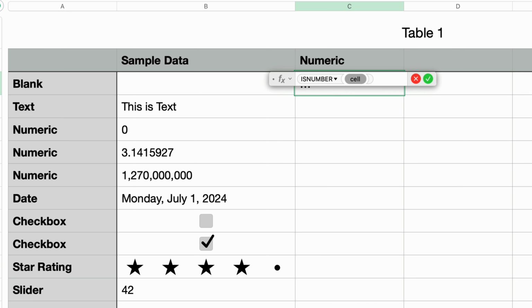This function takes a single parameter, and that's a value or the cell to check to see if it is indeed numeric. If the value is numeric, then this function returns true. Otherwise, it'll return false. So for the first test, I'm going to select the blank cell under the sample data column and press return. It displays false since a blank cell is not a number.